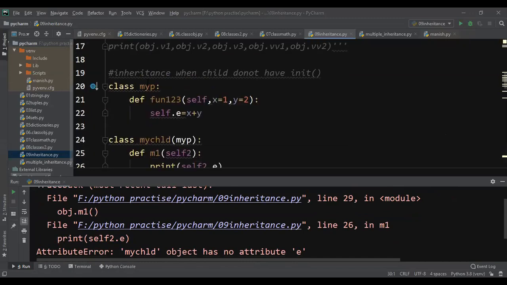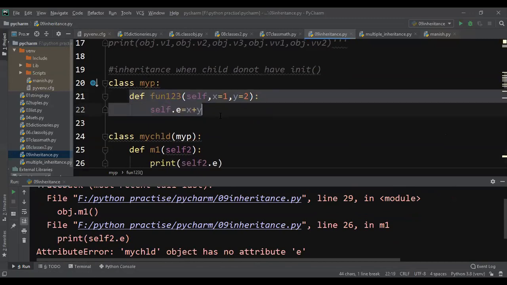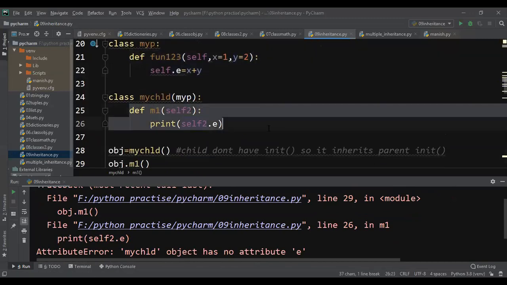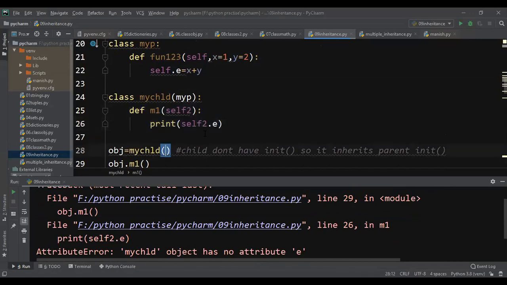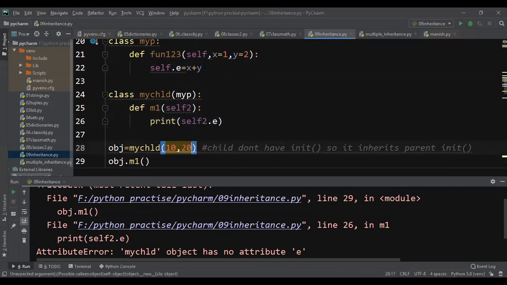Because see here, my parent is having a user defined function, my child is having a user defined function. That means here I don't have a constructor, here I don't have a constructor. So now if I give values 10 and 20 also, since my child does not have any constructor, and my parent is also not having any constructor, the constructor won't be executed. A simple object is created, called obj.